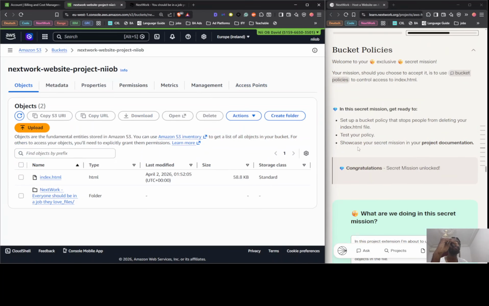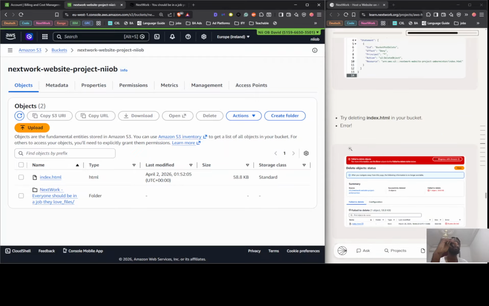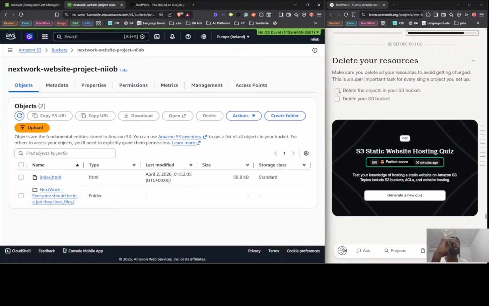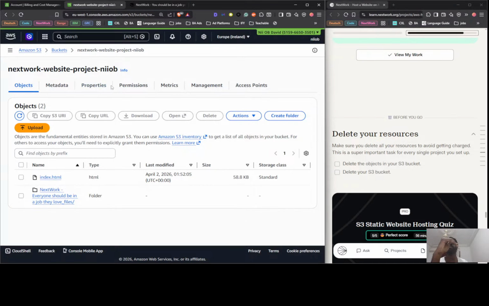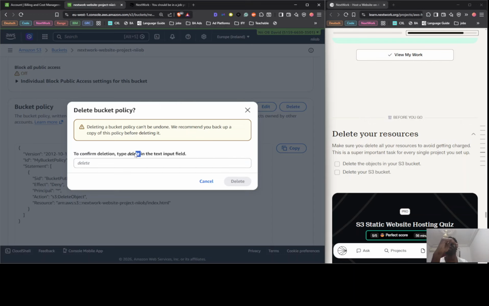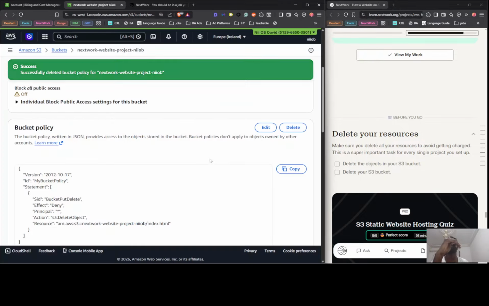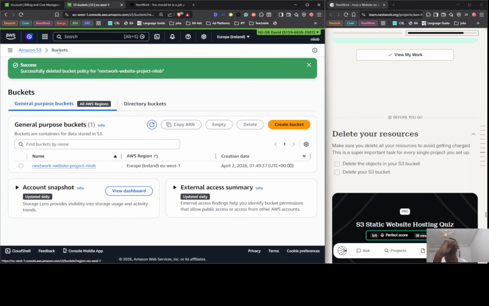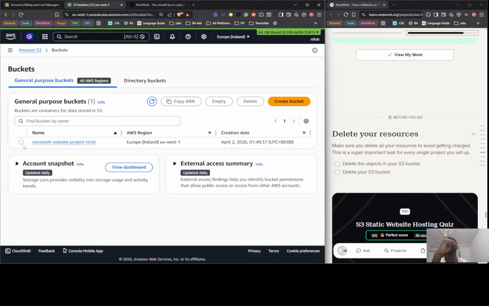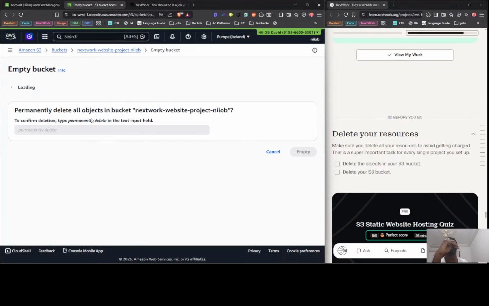Did I do everything else? Yeah, I did. Okay. So scroll down, and now we have to delete everything else. First we go back to permissions, and then we will delete the bucket policy. We'll type delete, put it in here, delete it. And then we'll go to buckets. You can delete from here the first two, or just go to buckets, select, and then empty the bucket.